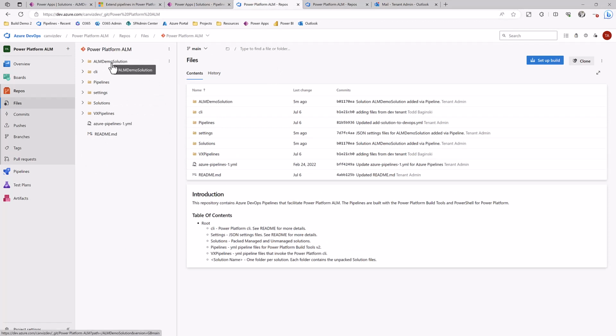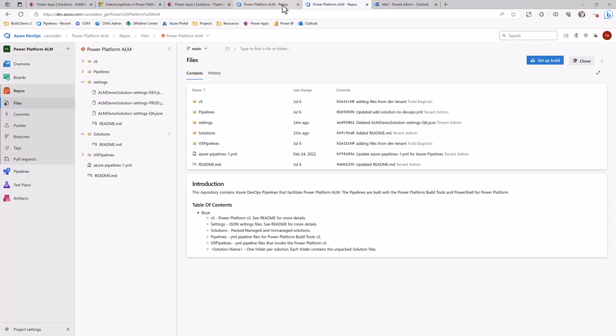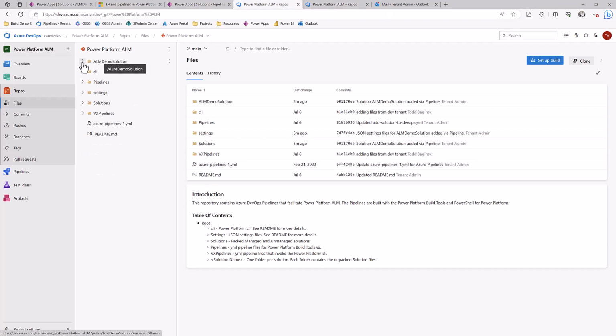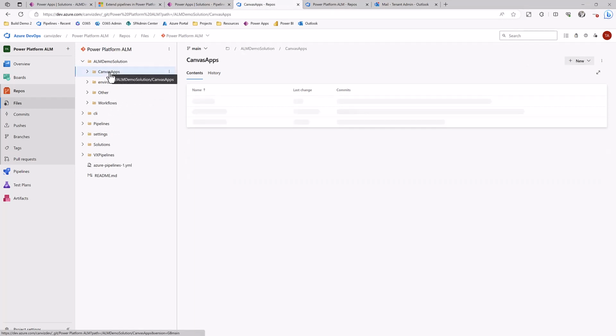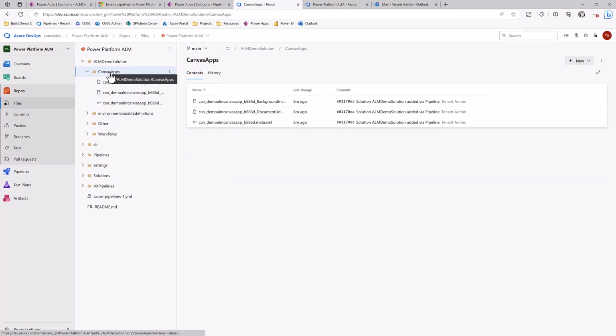Look, new folder, ALM demo solution. See the difference? This is before, this is after. ALM demo solution is in here. This is the unpacked version, actually, of this Power App. Also, the solution has been zipped and put in here as a managed and unmanaged. So I have those as a record in my solutions folder.